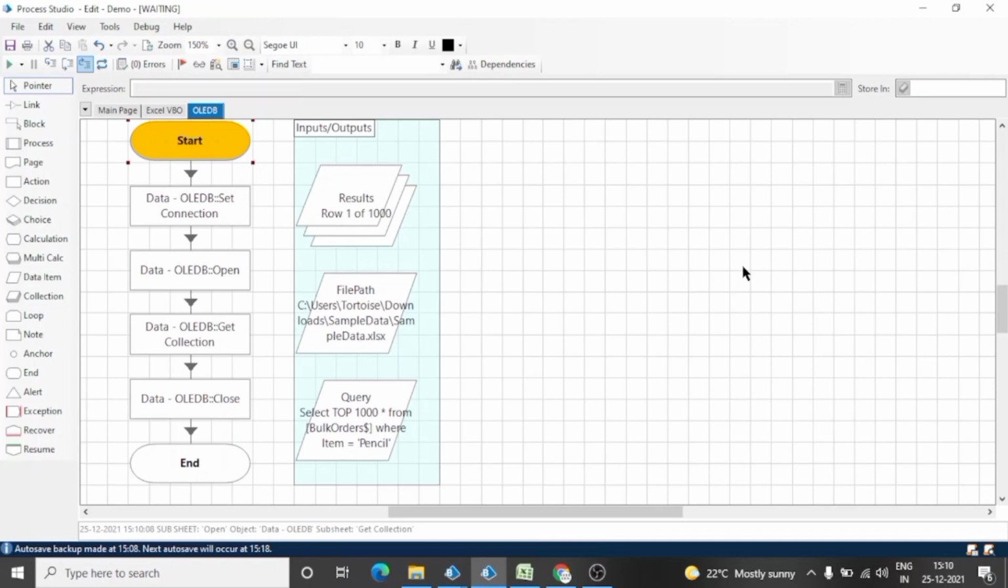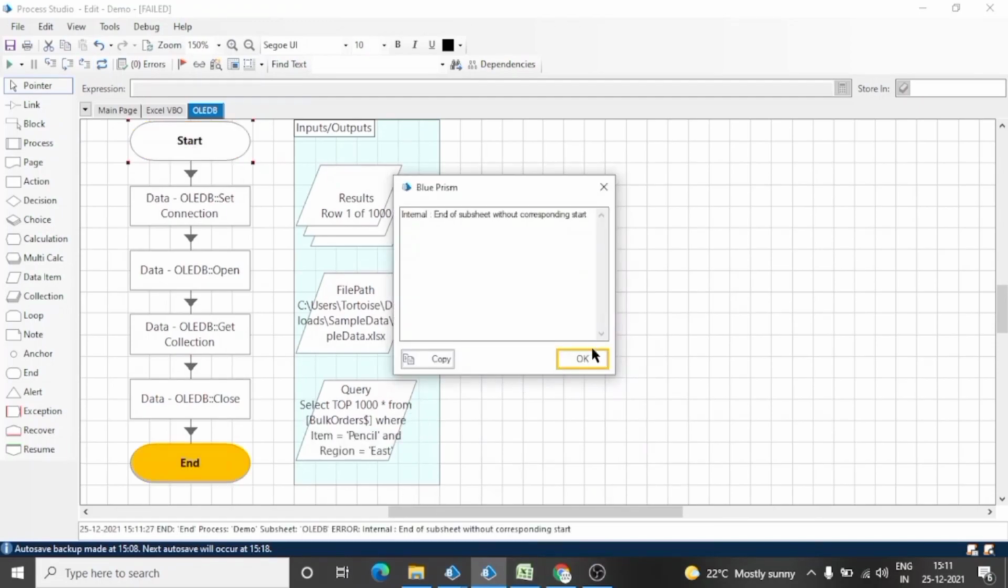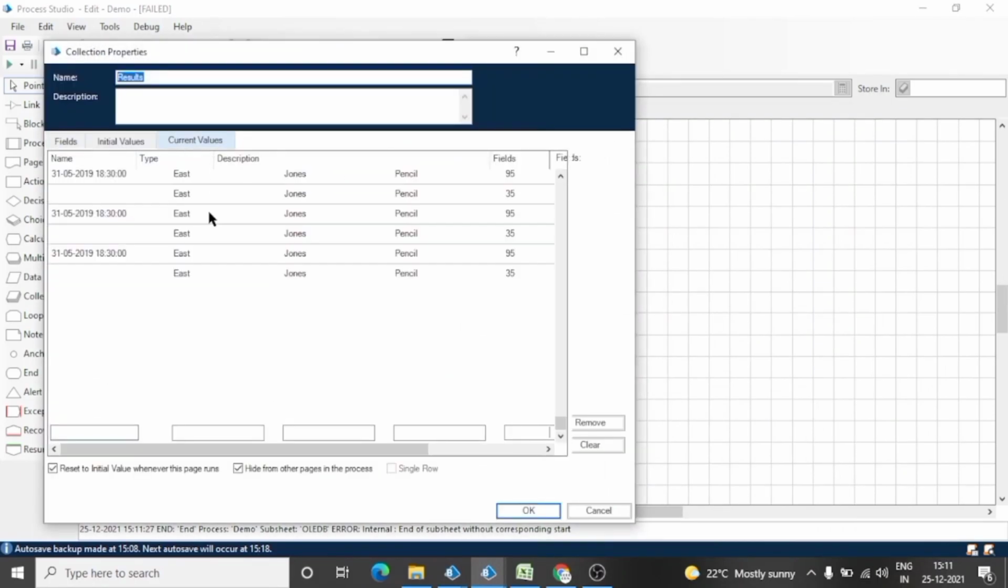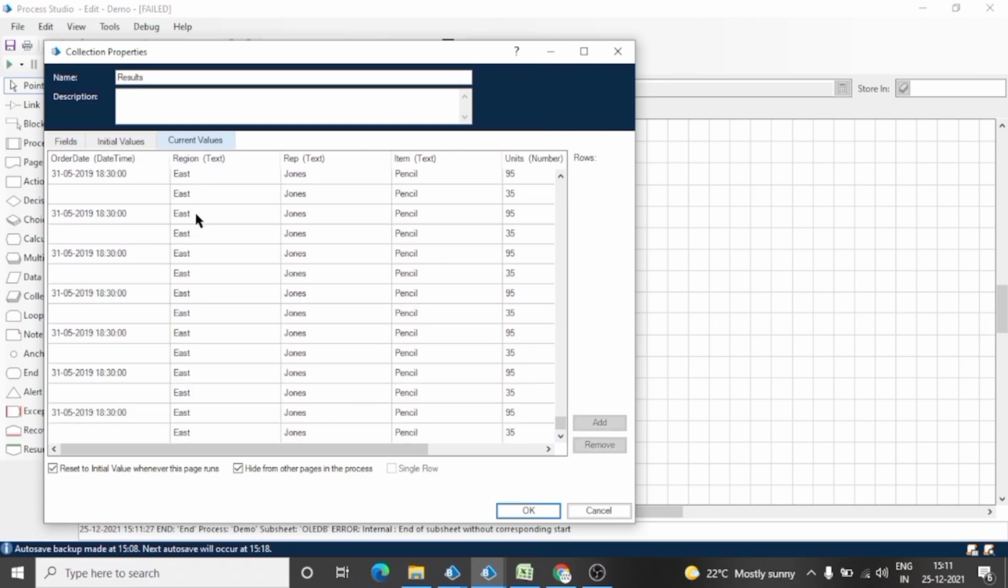So this is how we can limit our search, meaning we just need 1,000 results, that's it. Again, this also depends upon the configuration of your system, because if you have a good processor, these kinds of statements will take less time. So we are done. Let's see the collection: region contains east, east, east, and item contains pencil. See.